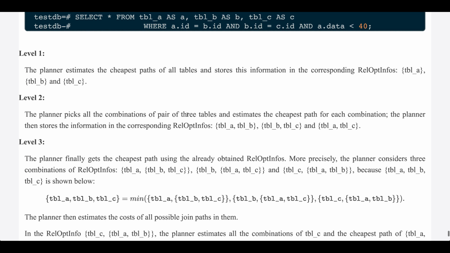Level 1. The planner estimates the cheapest paths of all tables and stores this information in the corresponding RelOptInfos: table A, table B, and table C. Level 2. The planner picks all the combinations of the pairs of the 3 tables and estimates the cheapest path of each combination. The planner then stores this information in the corresponding RelOptInfos: table A, table B; table B, table C; and table A, table C.